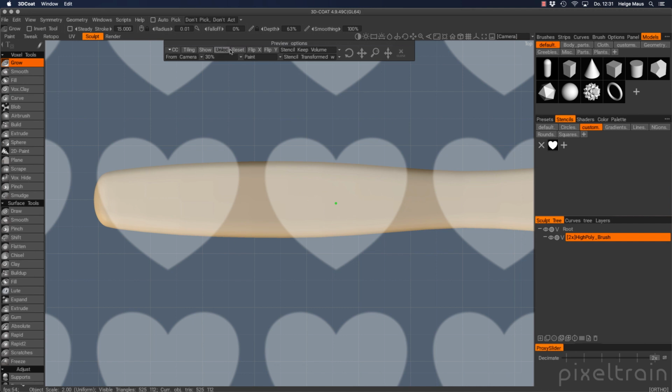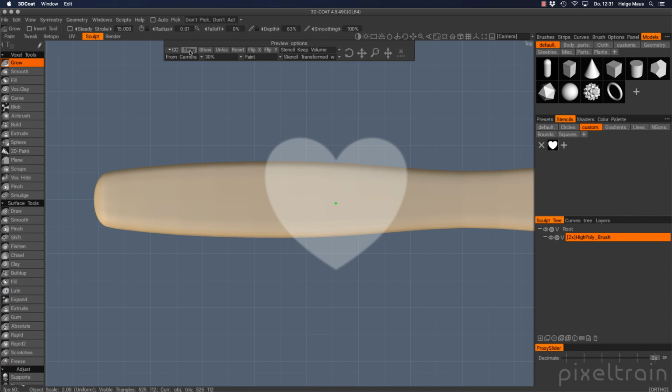To do that, we use this menu. First, I want to deactivate the tiling. So click tiling, and only one heart is left. Then we can change which direction the stencil works and how visible it is. We can make it more visible if you like, or less visible. We can use a mode, paint, distortion, and so on. We can flip and flop it, and reset everything we've done here.